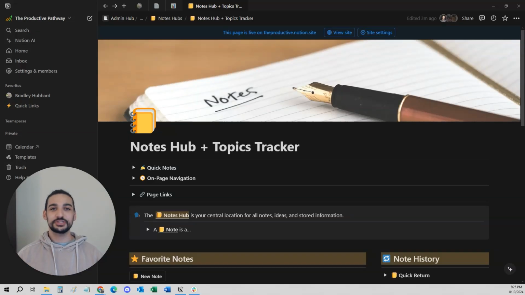Hey there. Notes inside of Notion can take a lot of different forms. They can be a blank page, they can be a comprehensive database with too many properties for the average person to make sense of, or they can be a simple checklist that you make up yourself.